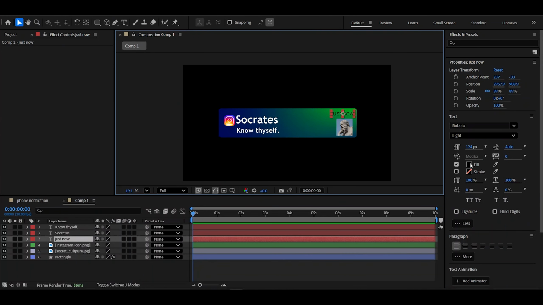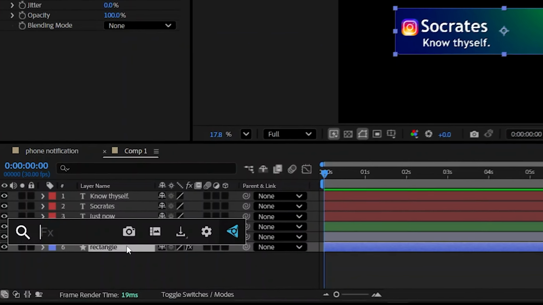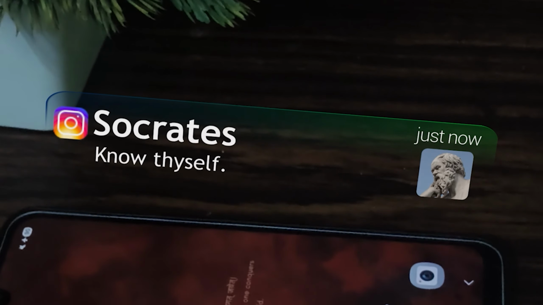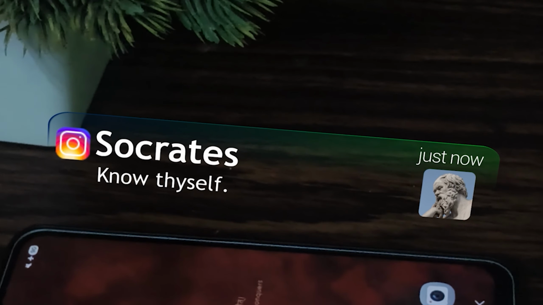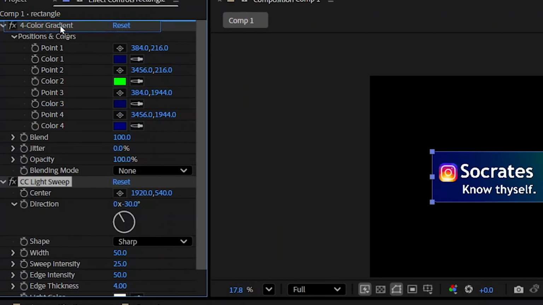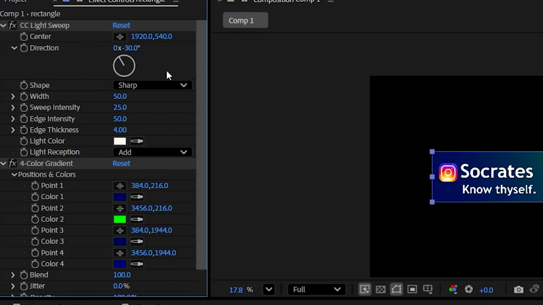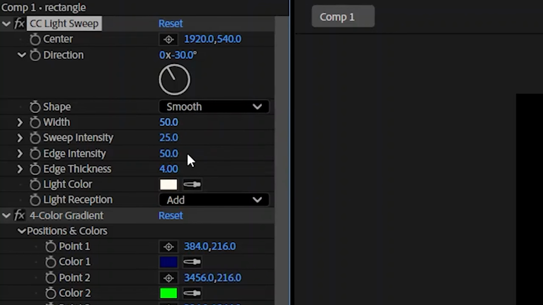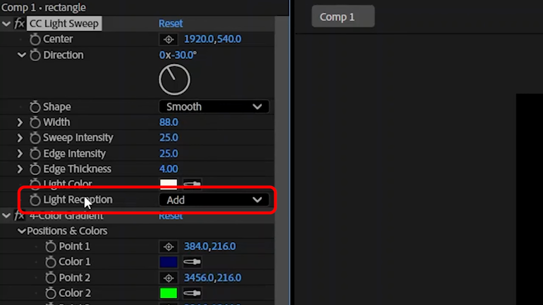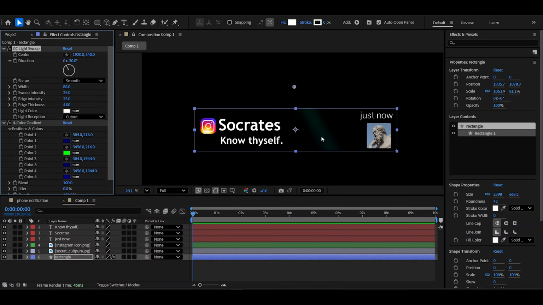And now the most important ingredient in this edit is basically the CC Light Sweep effect, which is going to give us that glassy look which I really like. The important thing is, in the effect controls of the rectangle layer, you have to place the 4-color gradient below the CC Light Sweep effect, and inside the CC Light Sweep effect you need to adjust its properties. And the main thing, which is the light reception, it should be cut out. And once I select the cutout, I get the transparent look.